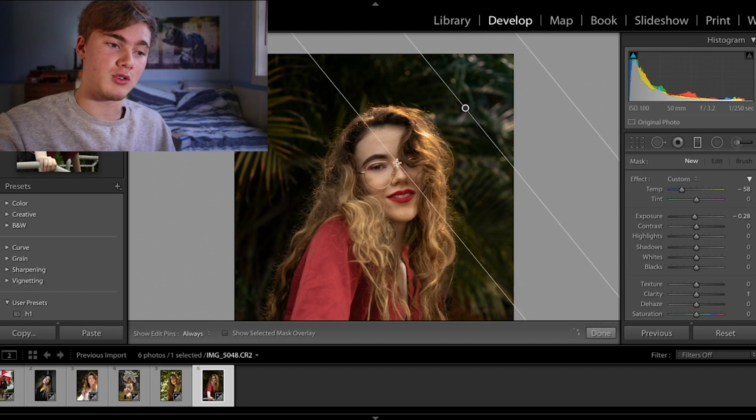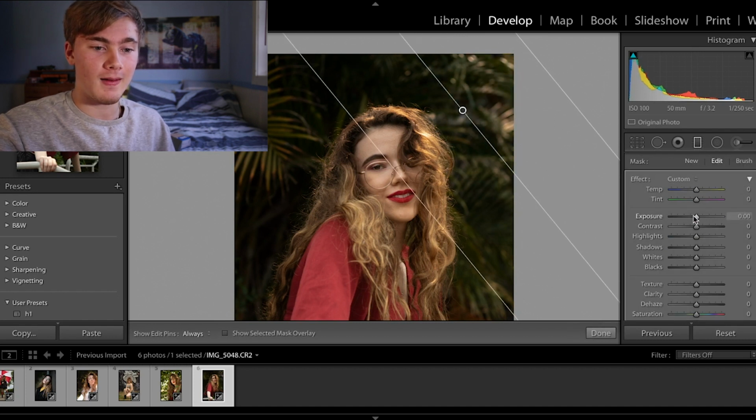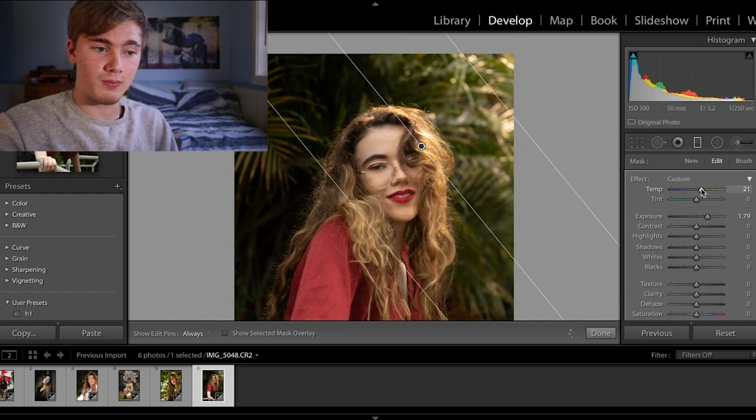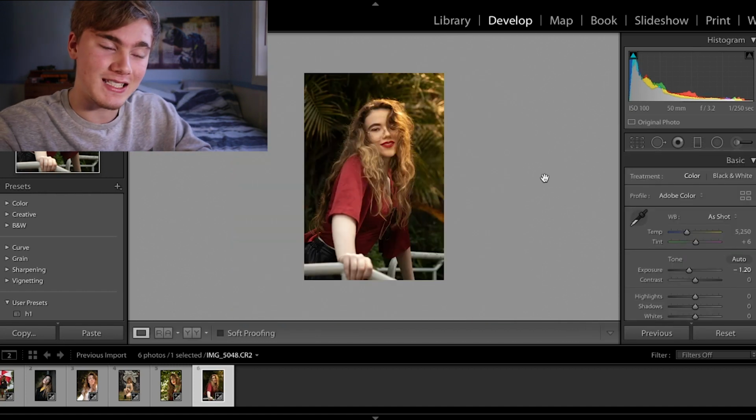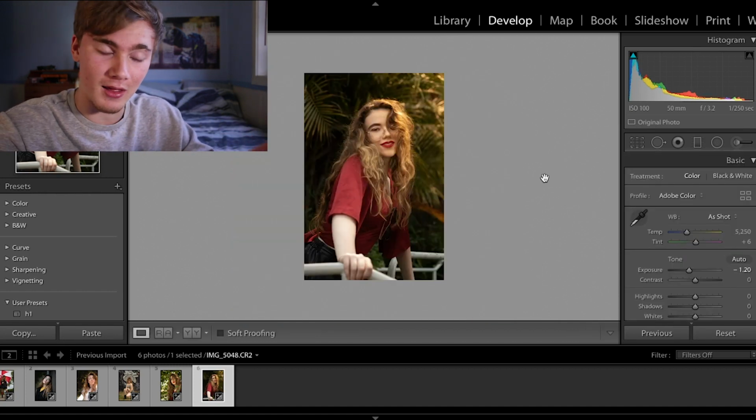So what we're gonna do is I'm just gonna bring it down from here, and then all you gotta do is up the exposure. For me, I'm gonna put the white balance a little more this way, make it a little more sunsetty. So what we've pretty much done there is just accentuated the highlight that was already coming through.